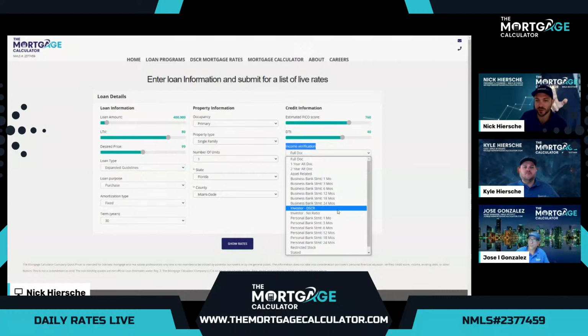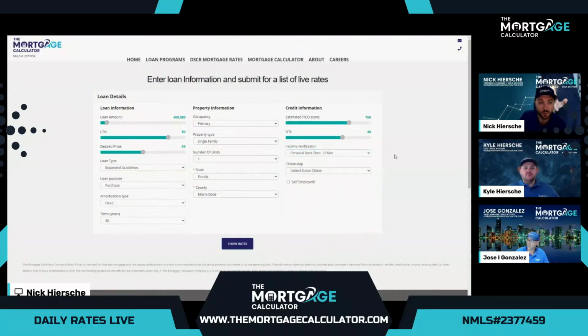Investor DSCR, that's our favorite product. We'll talk about that in a minute. And we have personal bank statements, 12 and 24. Those are probably our most popular products. So for the example today, we're always going to use a personal bank statement, 12 months. That's our most common request for someone who may not qualify using their tax returns, but they make plenty of income because they are self-employed.